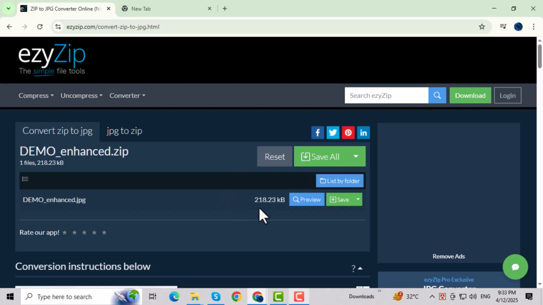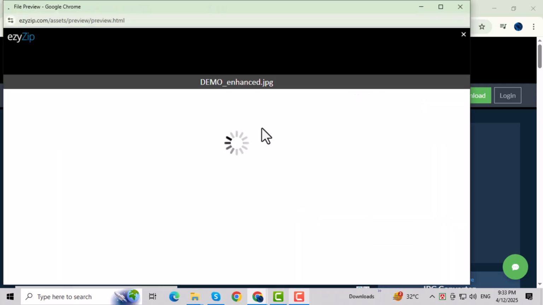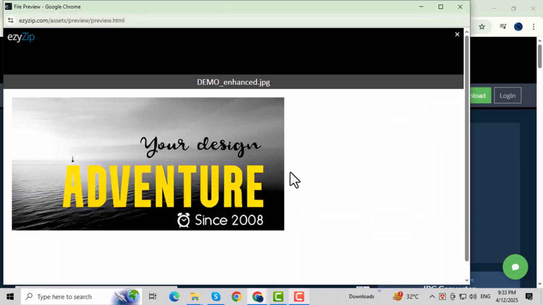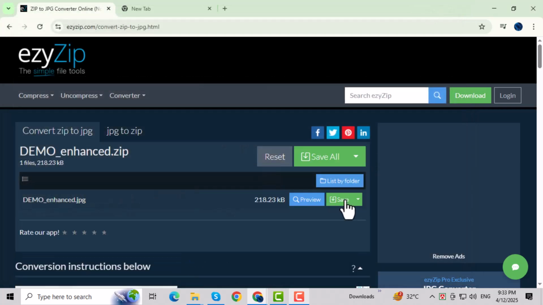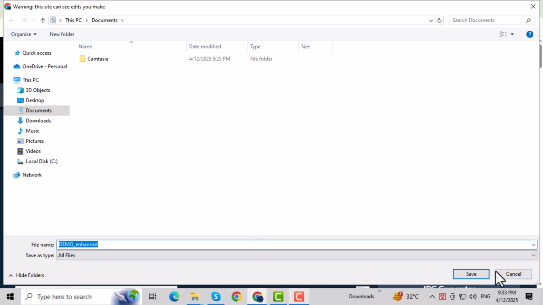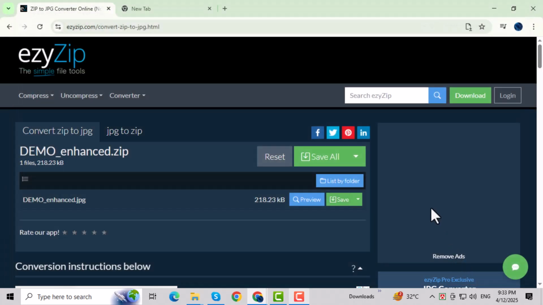You'll then see a preview of all the JPG files inside the zip archive. From here, simply click the green Save button next to the JPG you want to download. This will save the file directly to your computer.